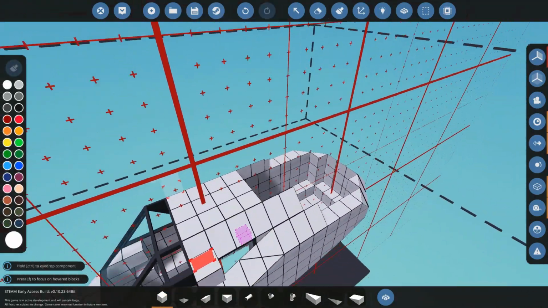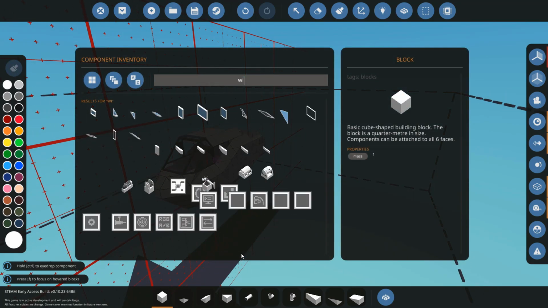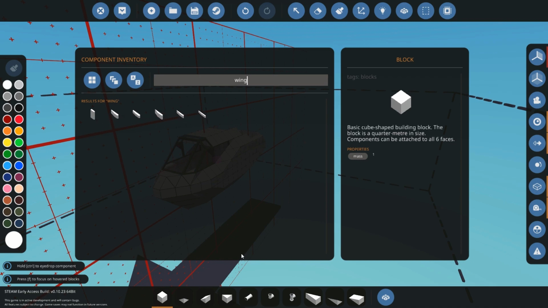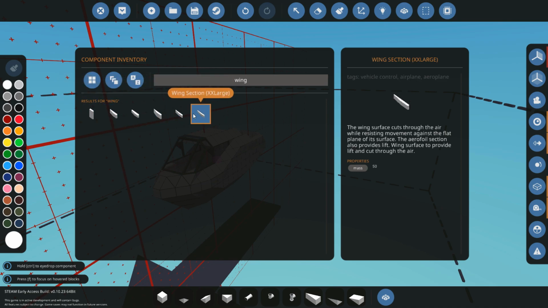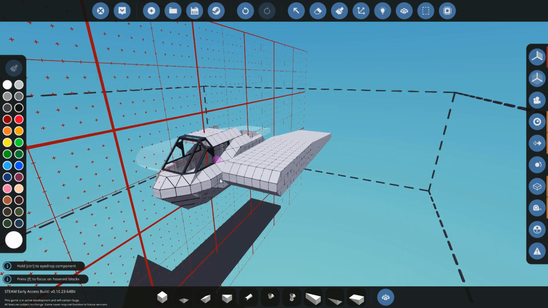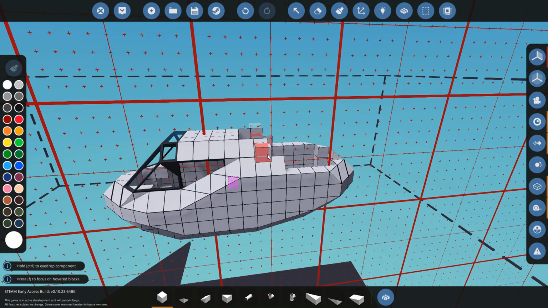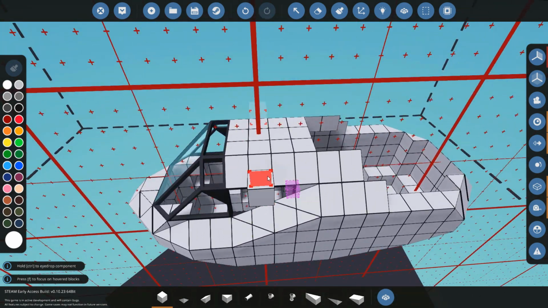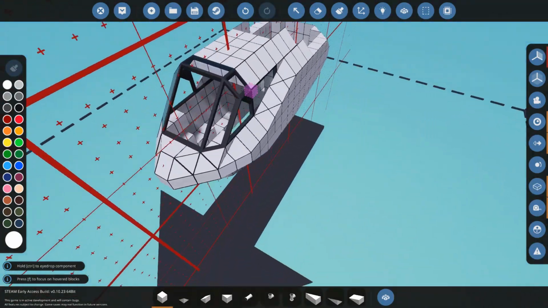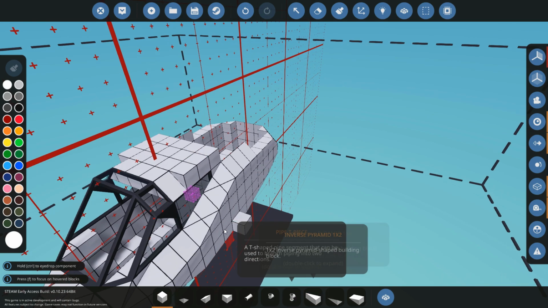So thing with wings in Stormworks, you can actually make them out of blocks. You don't have to use these wing pieces here, and you could, but you know, you might want a different shape or a specific shape, which they don't offer. So we can use just regular blocks. So I think I'm gonna do that.